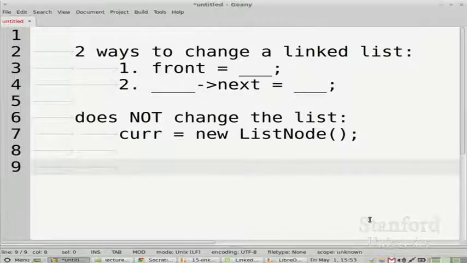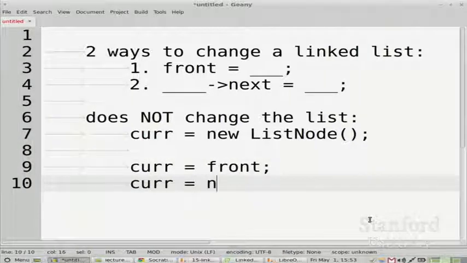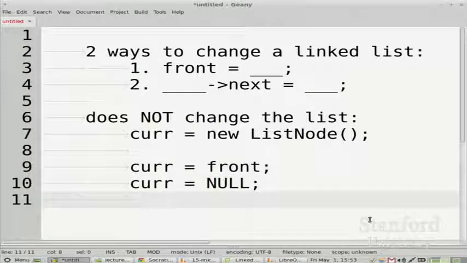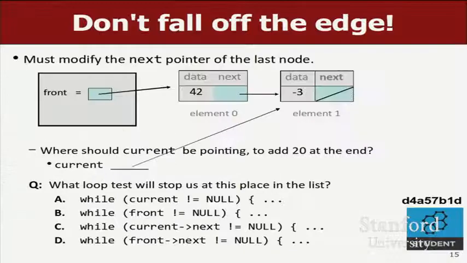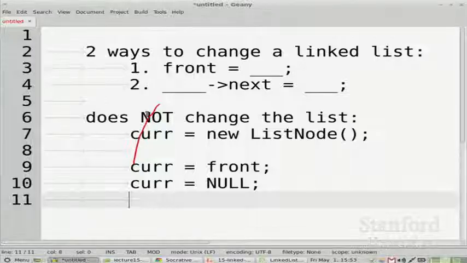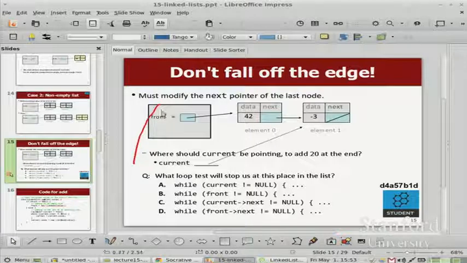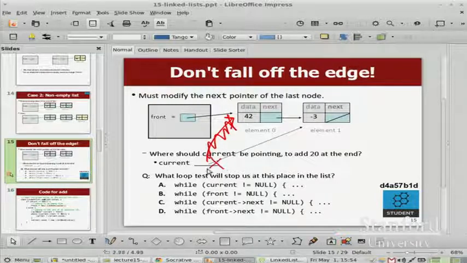What also doesn't change the list would be like if you said cur equals front, cur equals null. Lol, I made the list null, right? Nope. If I say cur equals front, then that means cur points where front points, right? Oops, wait, that doesn't work. Cur should point where front points. If I say cur equals front, that's where it points. And then if I say cur equals null, I go, lol, don't point there, point to nothing. But that doesn't change what front points to, do you understand?